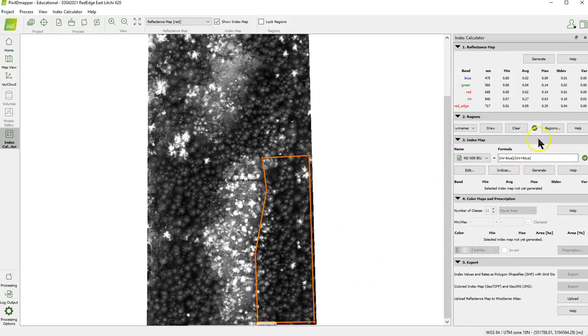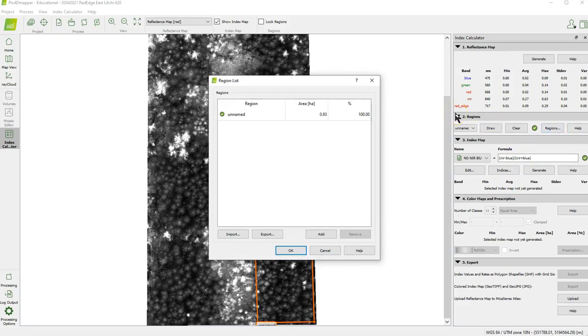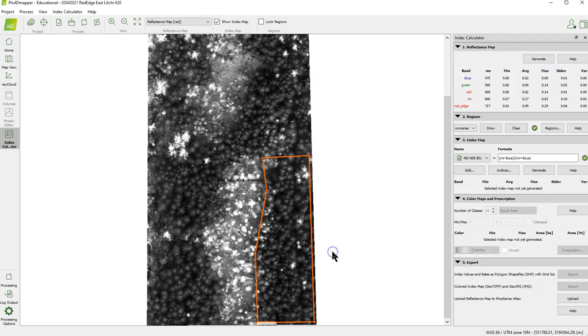So we can take a look at the definition of the regions here, and it will tell you the area. Now in this case, it's hectares, which is 0.93 hectares. I think a hectare is about 2.47 acres or somewhere around there. So you can make different regions on here, and it will tell you the area that's inside there.